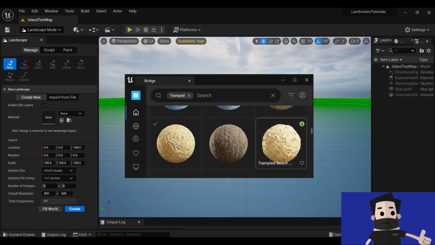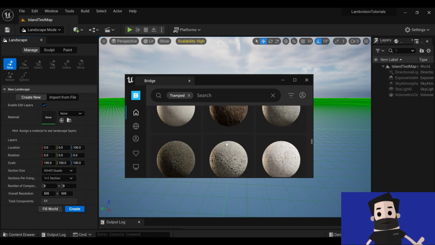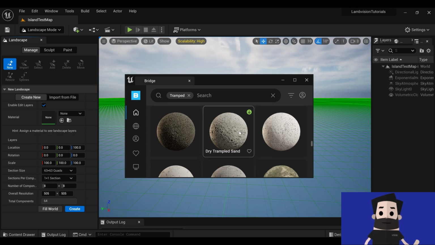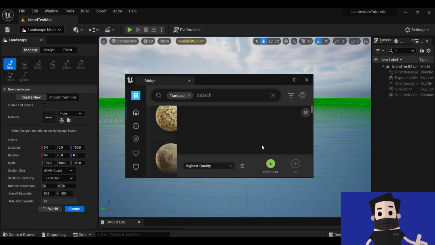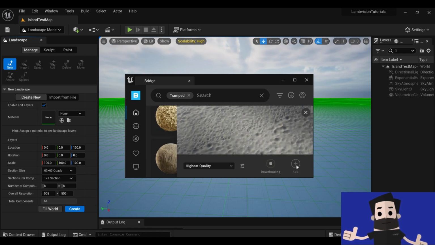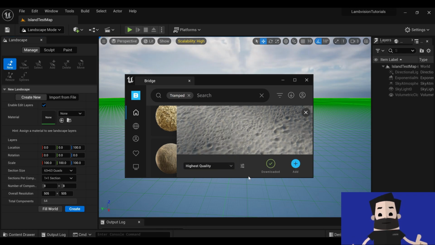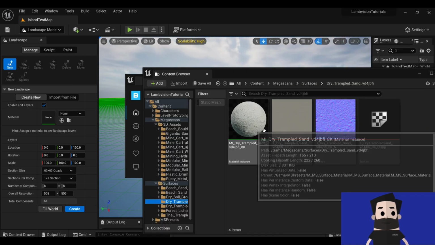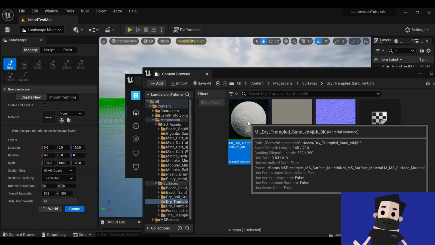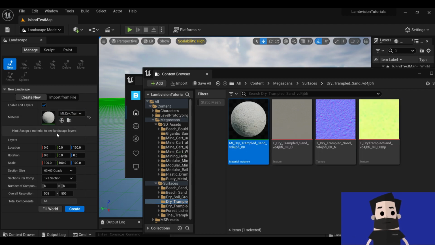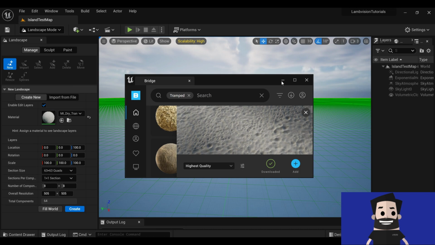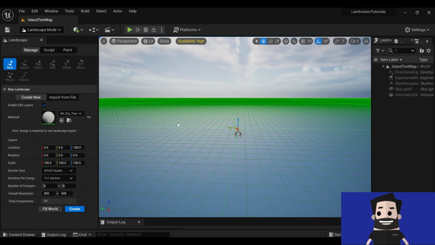Just scroll down until you see trampled sand, and you want to look for something that looks like a beach. So we're going to use this dry trampled sand. Just click on it, download it, and you can choose whichever quality you want. All right, once it's done downloading, just click Add, and it should add it to your content browser. Once it pops up in your content browser, you're just going to take it and drag it onto your material. Now when we create this landscape, it will already be on the landscape.